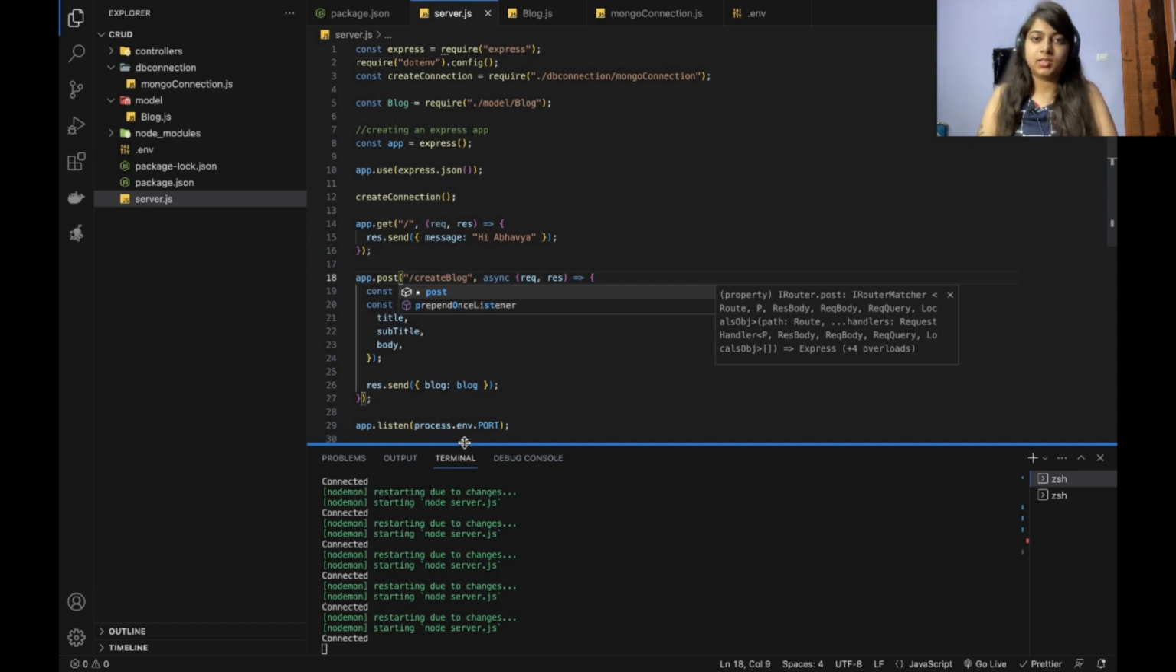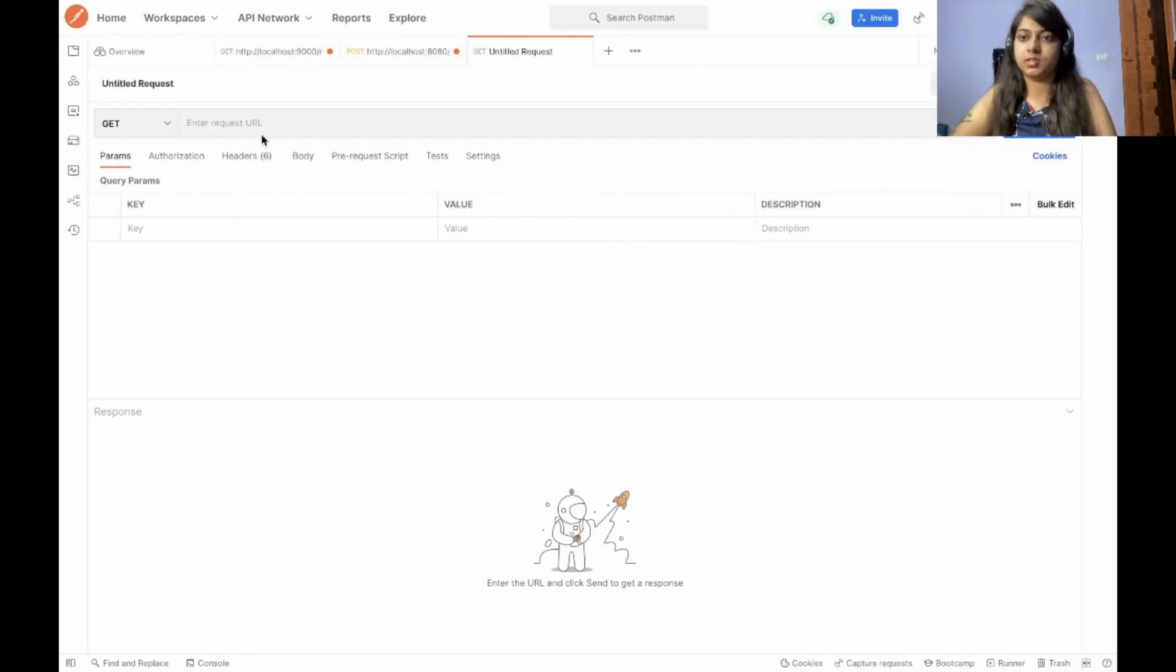So in order to test these APIs, I use Postman. You can install it on your system. If you are not able to install it, just let me know in the comment section. I will help you to install that. Okay, so I already have this here.